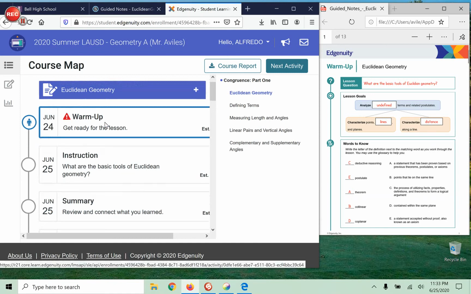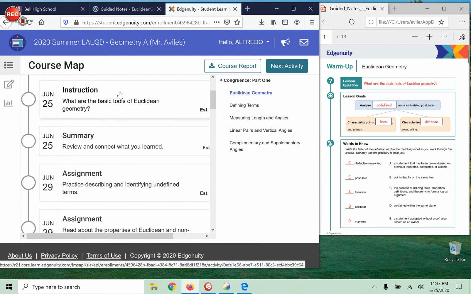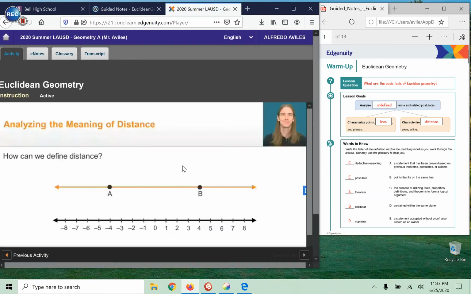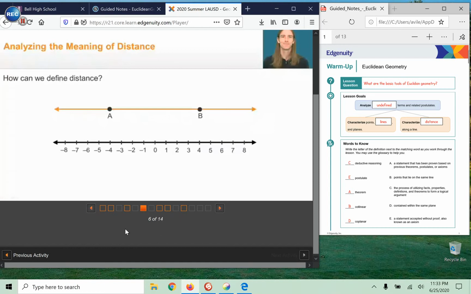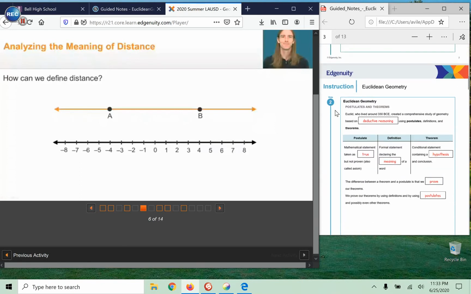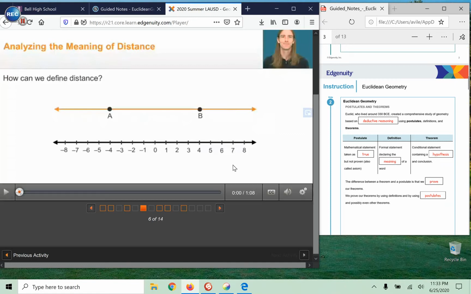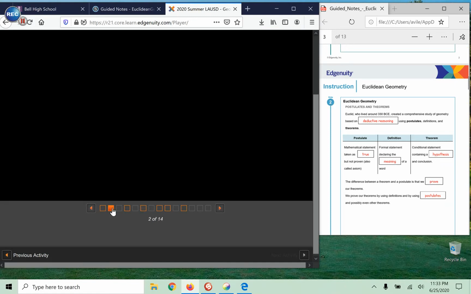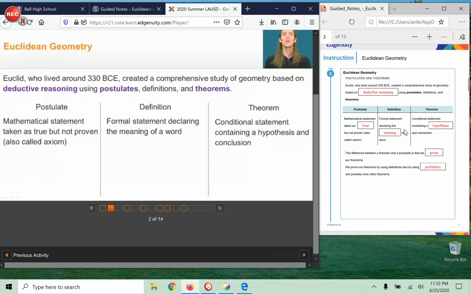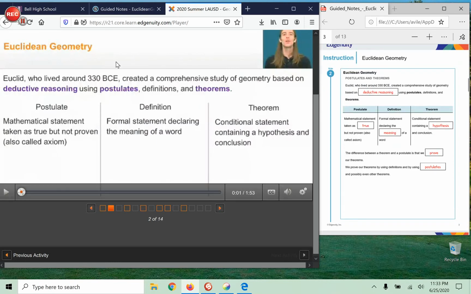So, let's say, for example, if I go here to instruction, let's say I'm over here somewhere in instruction and I'm on, see this says 6 of 14, that means you're on slide 6. So that was an instruction, that means I go down to what? Instructions. See, here's the slide. It tells you what slide. I'm not in slide 2. Actually, if I go to slide 2, what does it say here? Euclidean Geometry. What does it say here? Euclidean Geometry. It says postulates and theorems.